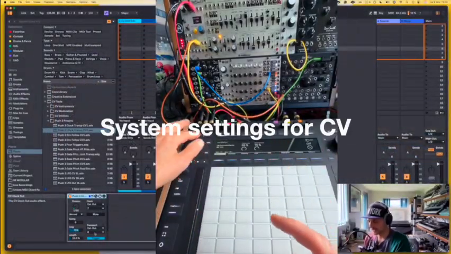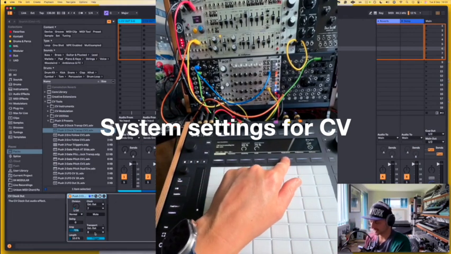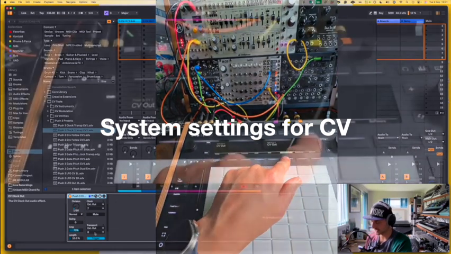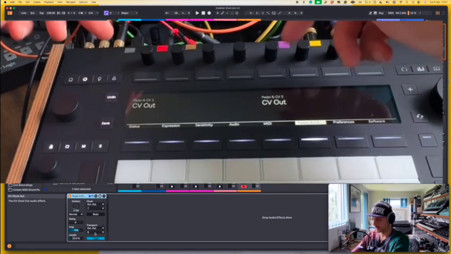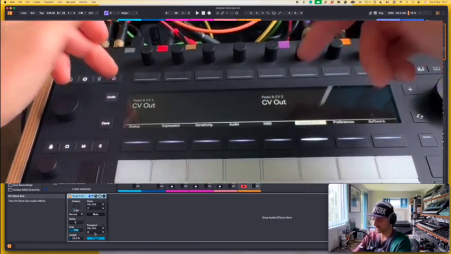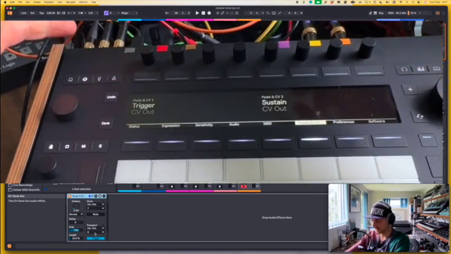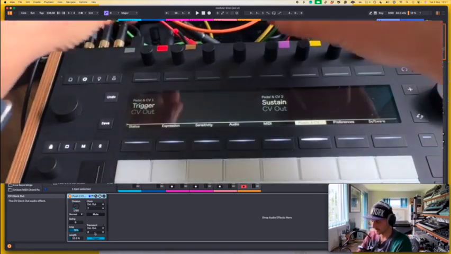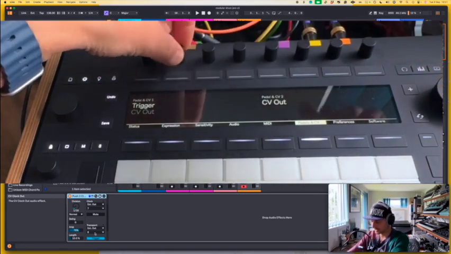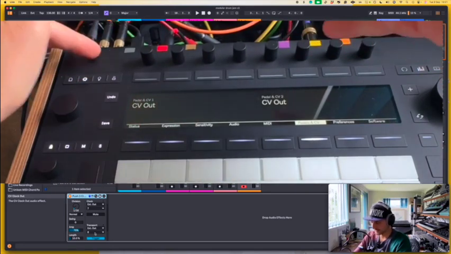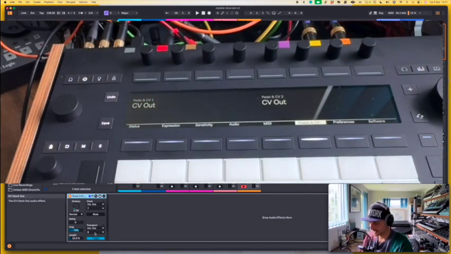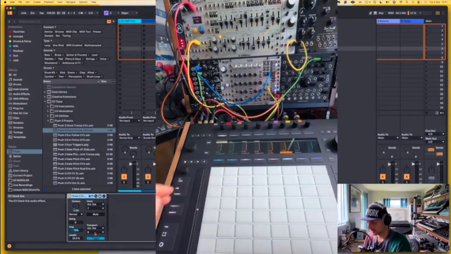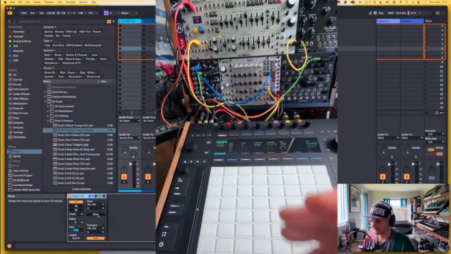The only thing you have to do in the main settings is check that in settings, pedals and CV, you have both those ports already set to CV out, otherwise this won't function. By default, they're typically on trigger and sustain, i.e. for running pedals, for controlling your Push. But when you switch them to CV out, both of them, that means they're both now ready to send CV signals.